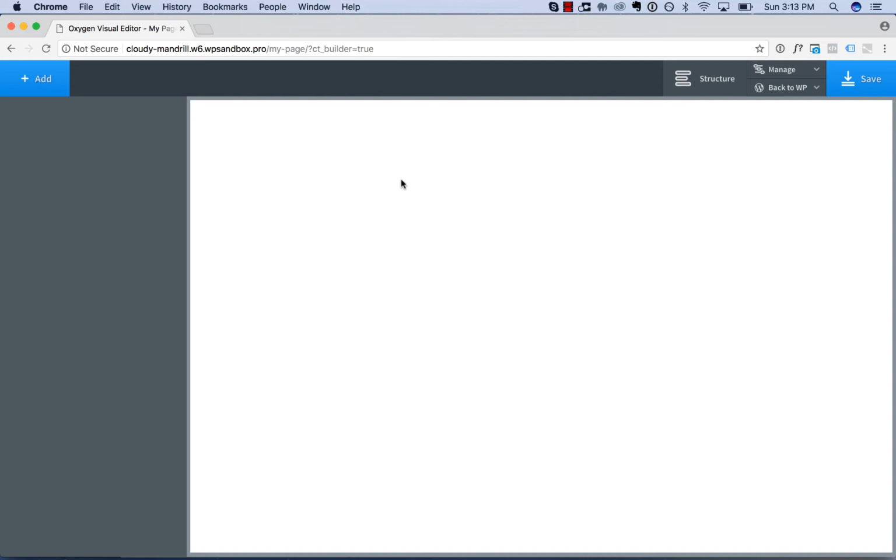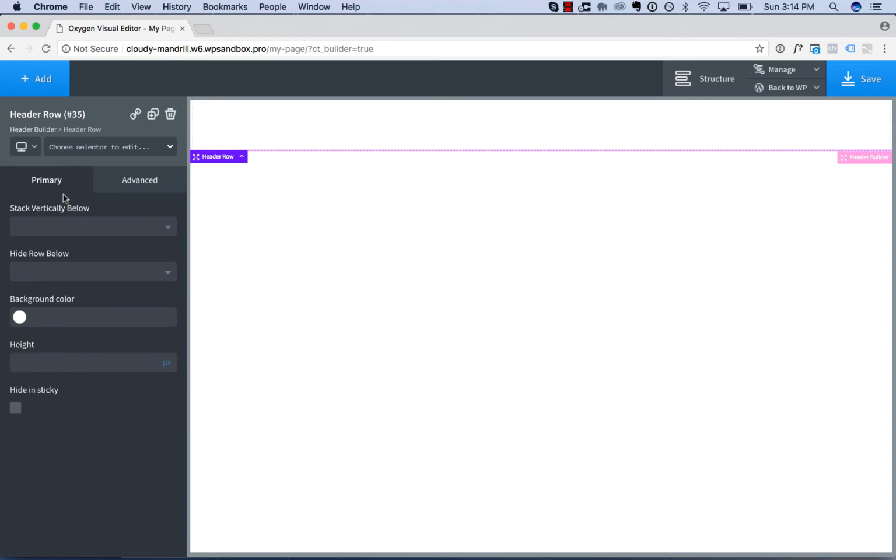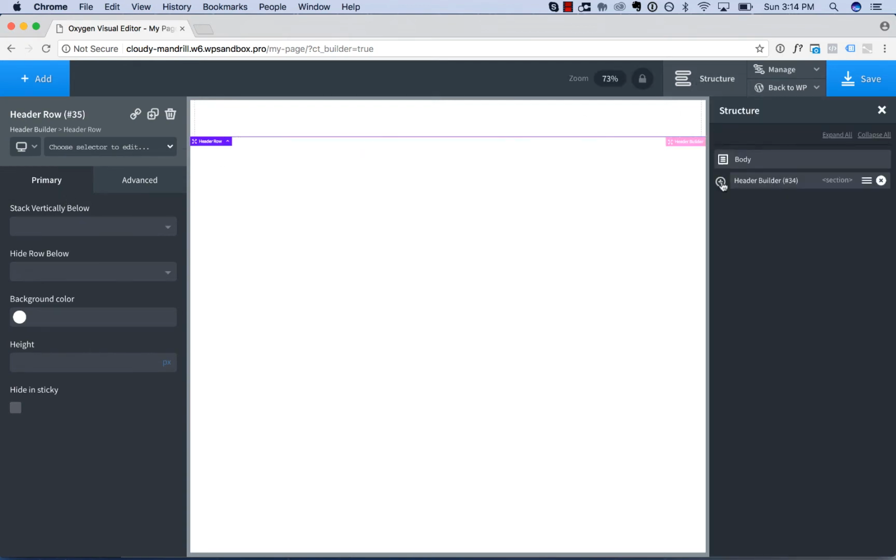In this video, I'll show you how to create responsive, sticky, multi-row headers using Oxygen's header builder element. So to add a header builder to your page, go to Add, Helpers, Header Builder. Let's open the structure panel to see the structure of a header builder.